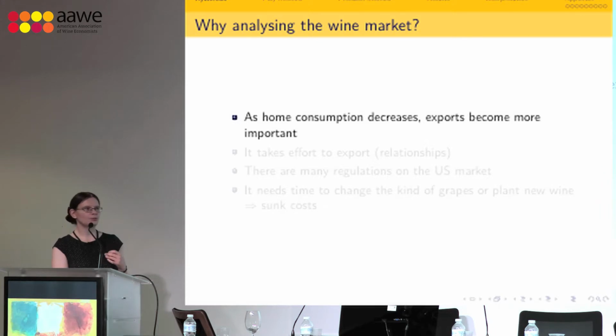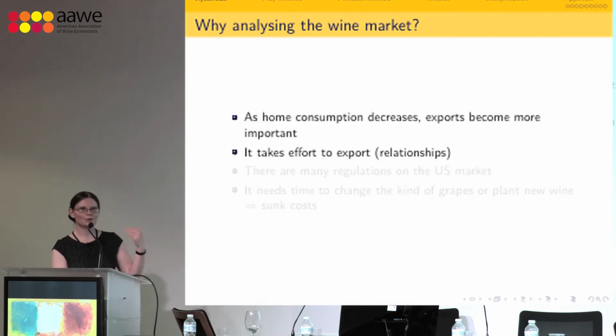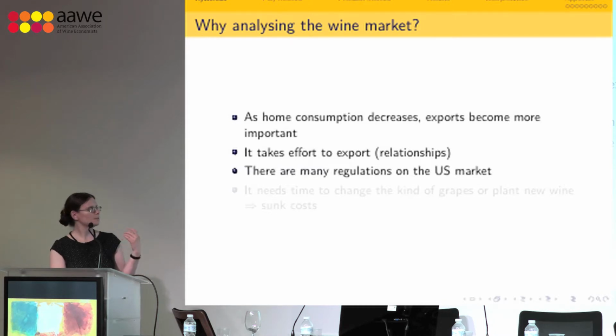So why did I choose the wine market? Because we have seen before that home consumption decreases, so exports become more and more important. I will skip this because we already had the numbers in the discussion round. In addition, it takes effort to export. You need relationships, and I found that there are many, many regulations on the US market.